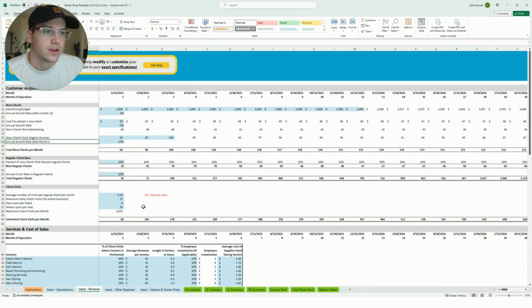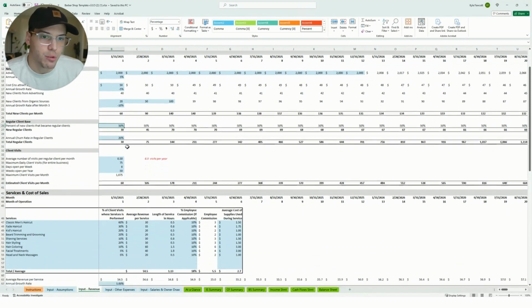Now here, something that's really special about this template is a lot of projection templates will just ask you what your estimated monthly revenue is. This one will actually help you calculate your revenue, because you might be like, I don't know what my estimated monthly revenue is gonna be. This is going to use the numbers about a barbershop to help you calculate it from the ground up. If you plan to advertise, how many new clients from organic sources, how many people do you plan to come in the door? How many will turn into regulars?